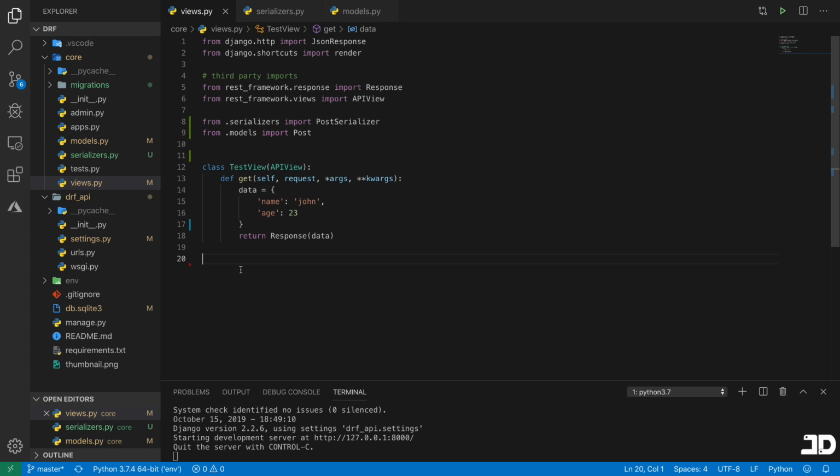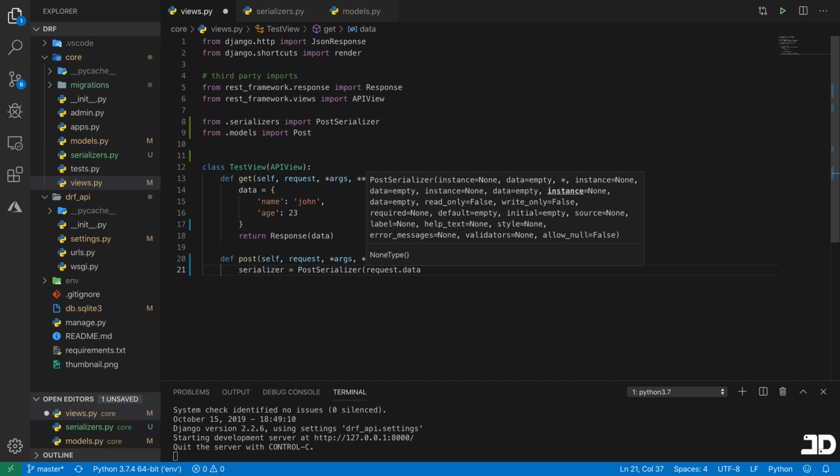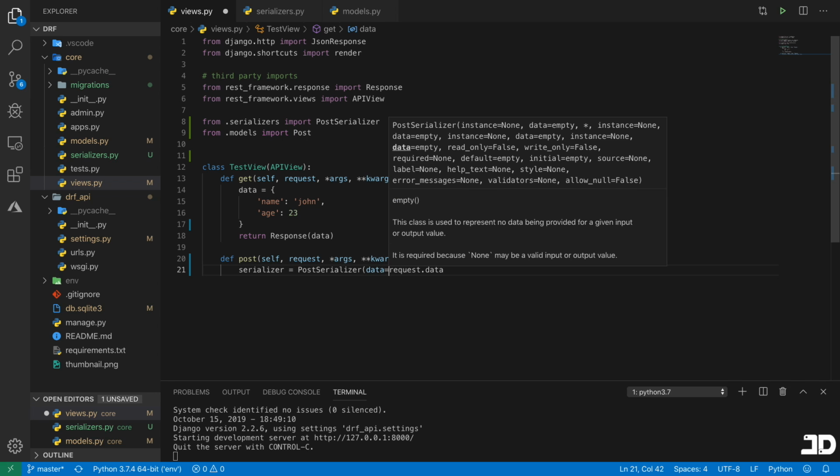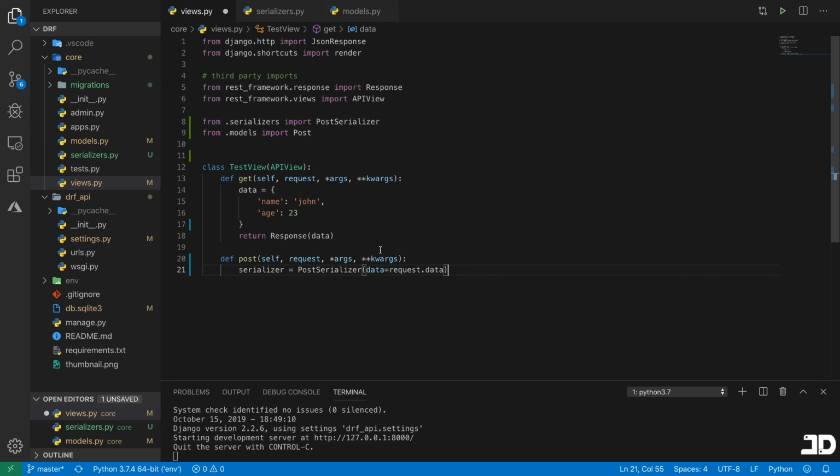So let's go and define a post method here so that we can handle post requests. It'll take in self, request, args and kwargs as well. And what we want to do is access the request.data, which is what we will use and pass into our serializer. So what we can do is say our serializer equals the PostSerializer. We pass in data equals request.data.